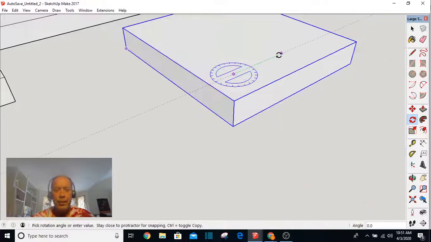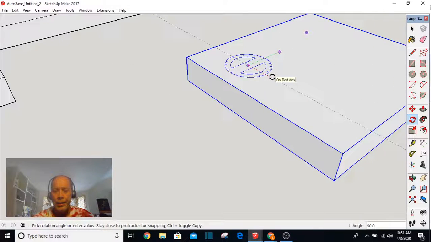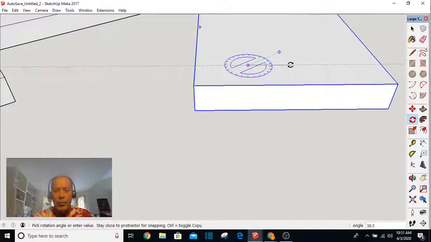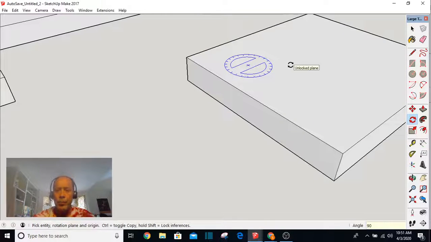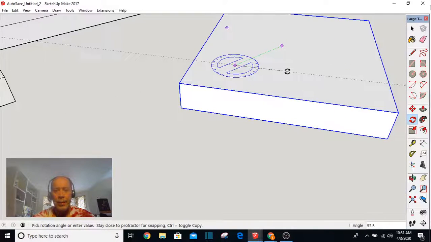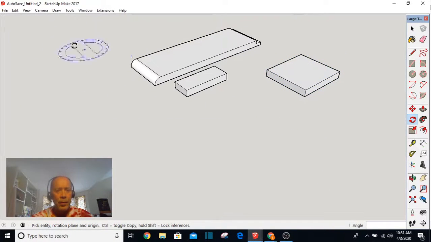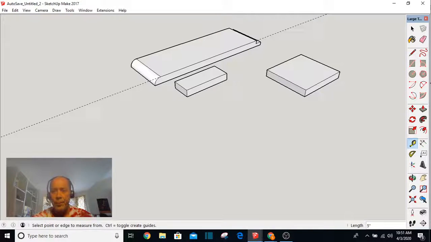Now, you can just click and it'll lock at 90 degrees. But if you're having difficulty with that, you can rotate and then type 90, enter, and it'll rotate 90 degrees. Okay, I'm going to do that again. I'm going to click, and I'm going to rotate and type 90, enter, and it rotated 90 degrees. Now, if I've done that correctly, this is once again 5 inches, and that is 5 inches.